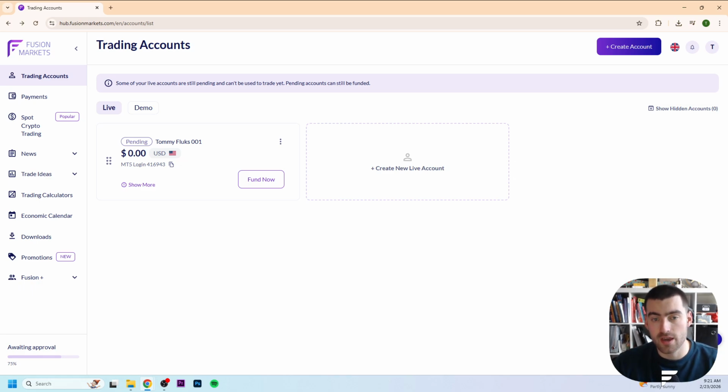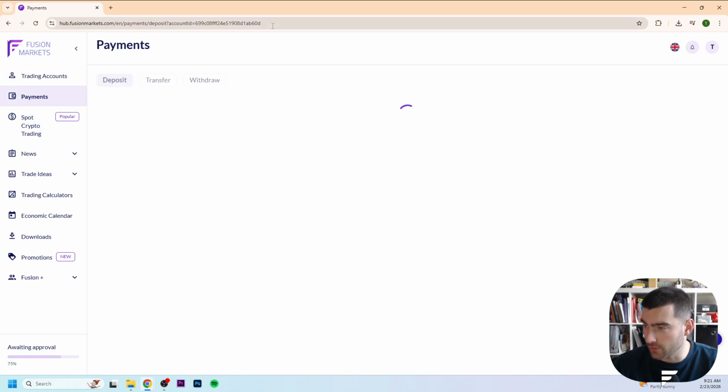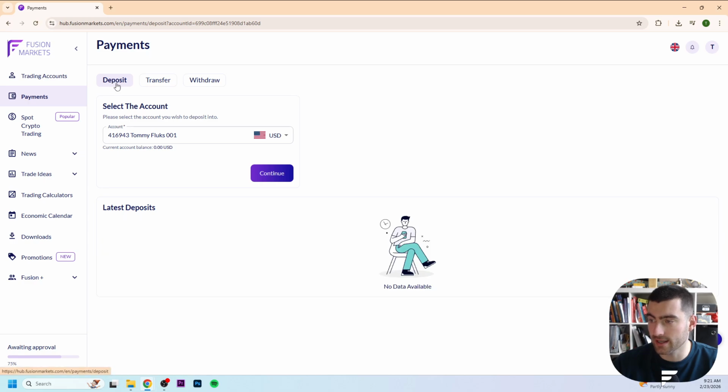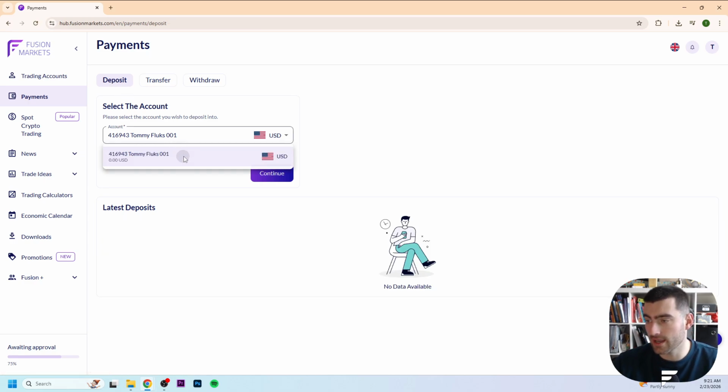Markets account. Right now we are here at trading accounts, and if you click on trading account, you will find here the button to fund now. That means deposit. Then we click here on fund now, and now we can right here click on deposit and then select right here your trading account that you want to deposit.